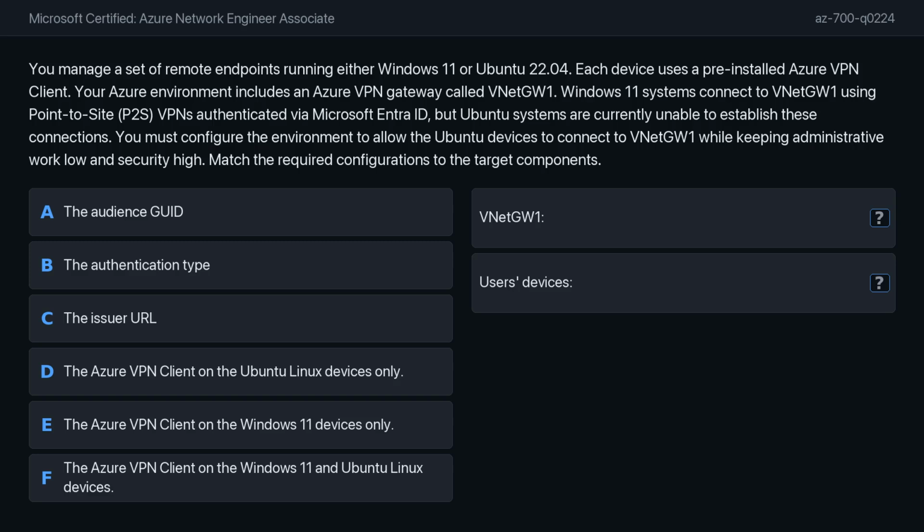You are managing remote endpoints running either Windows 11 or Ubuntu 22.04, utilizing the pre-installed Azure VPN Client. Your Azure infrastructure includes an Azure VPN gateway, known as VNet GW1. While your Windows 11 systems successfully connect to VNet GW1 using point-to-site VPNs authenticated via Microsoft Entra ID, the Ubuntu systems are currently unable to establish these connections.